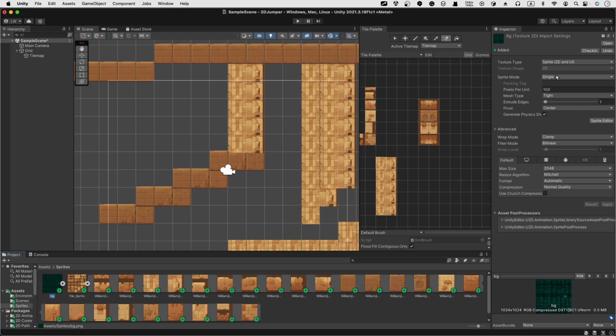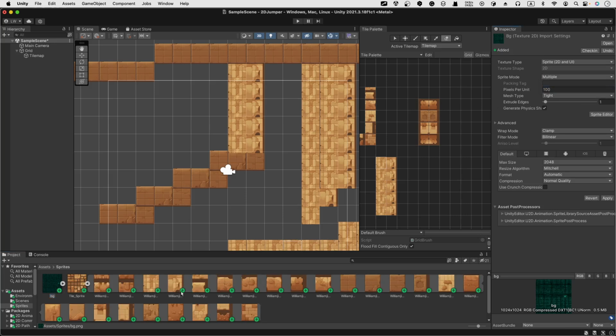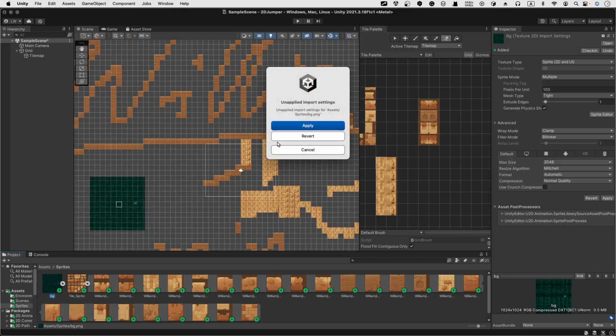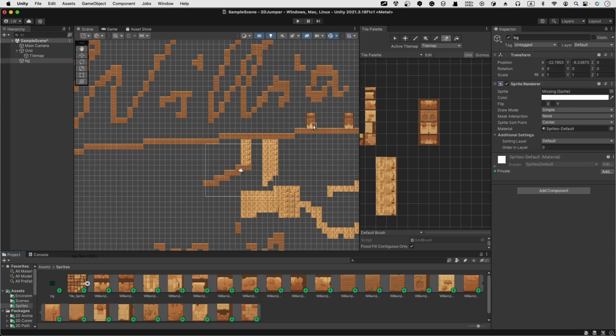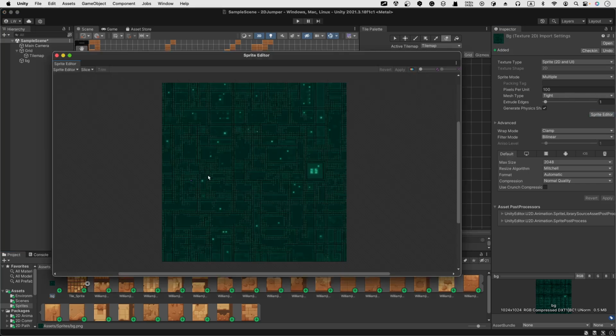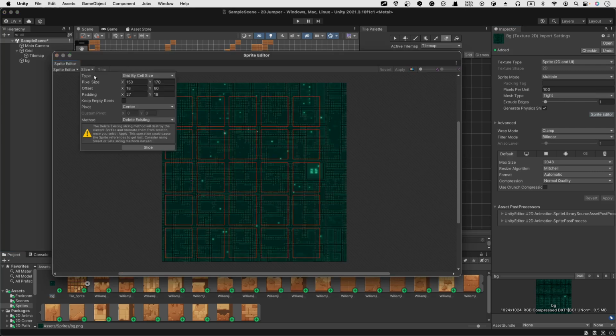So you're going to adjust the sprite mode from single to multiple, and then you have to edit it. Okay, so pixel per unit, let's look at it. If you bring it inside, let me just apply that, because you need to apply that in order to bring it in. I need the sprite editor to edit that, and I need to slice it in order to do that.